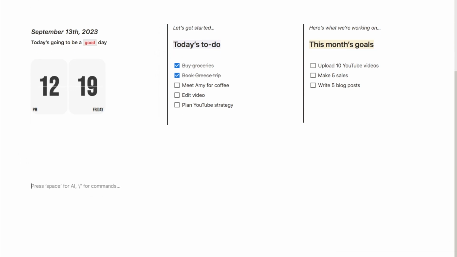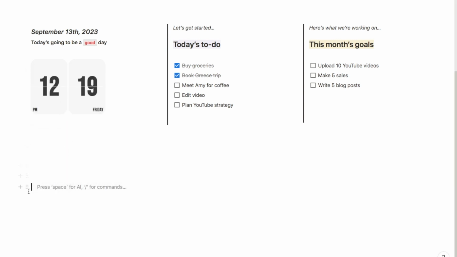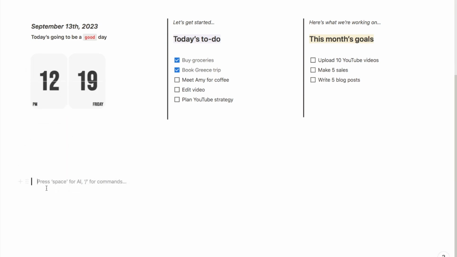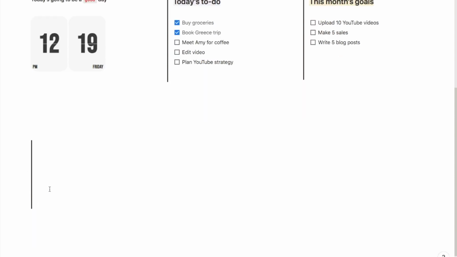So to do this for yourself, all you need to do is type / quote and select this quote block, which will bring up a small vertical line like this. To create the vertical divider, you want to hold down the shift key on your keyboard and hit enter until you have the length of divider that you desire.